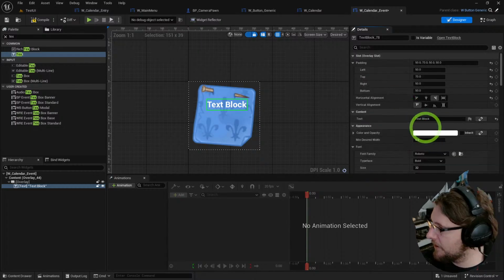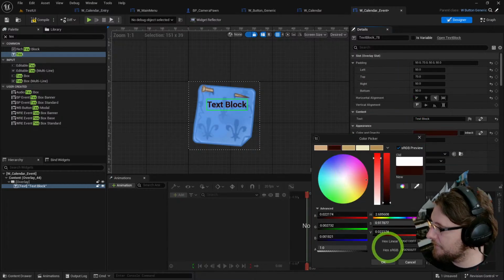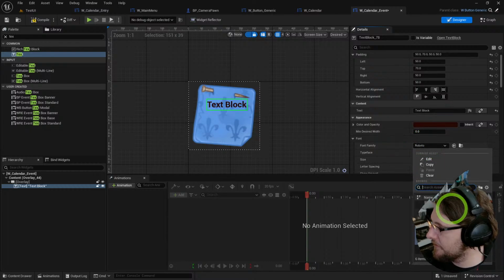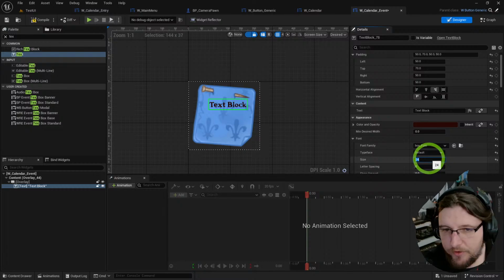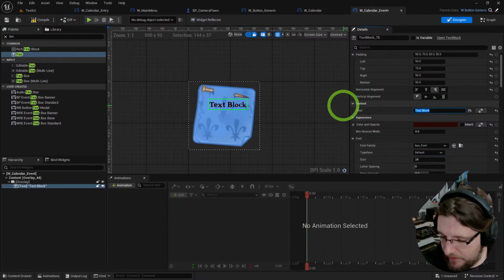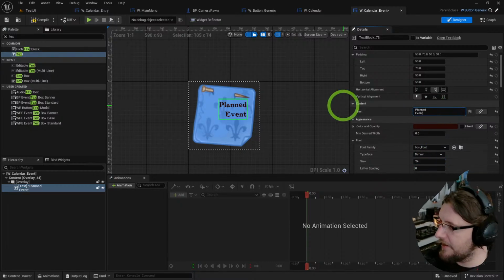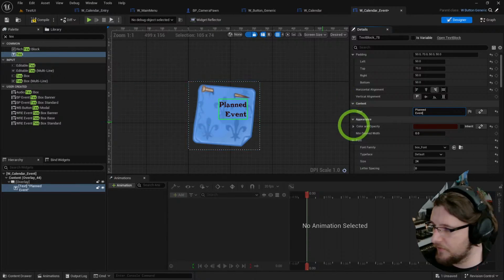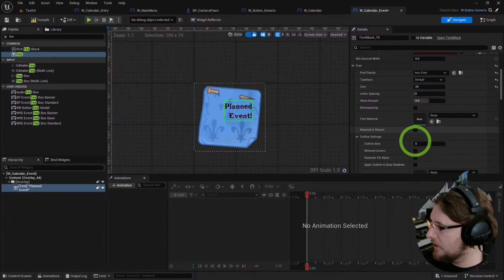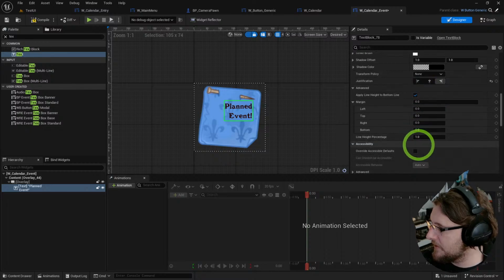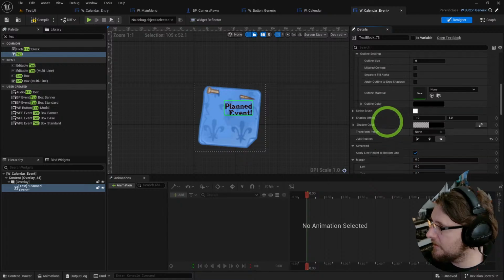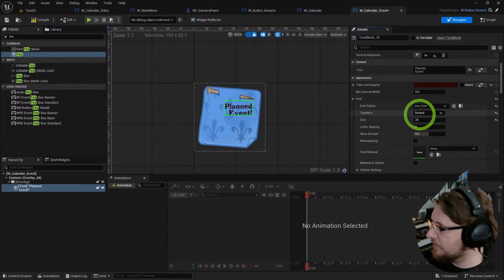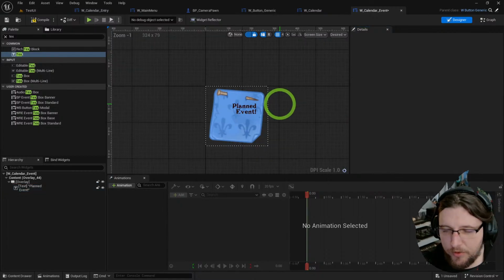Let's get this in the right color and font style. So we've got this red here, and then we've got this boss font, and the font size around 24. We'll just type in what it says. So planned event, exclamation. We can see that the lines are a little bit too far apart, so we'll fix that. I don't think there's a bold version. Yeah, it is just always bold.